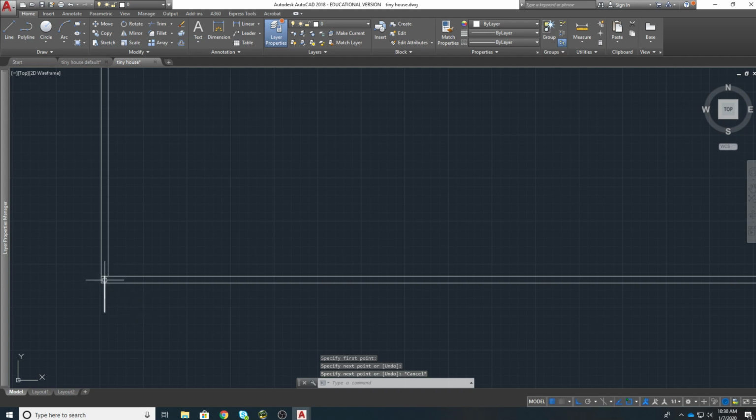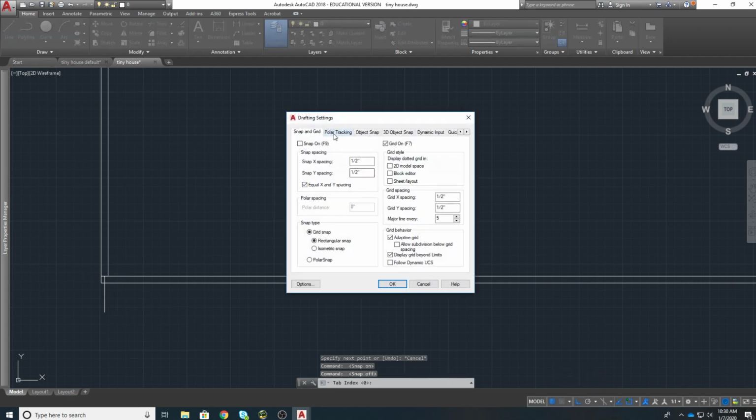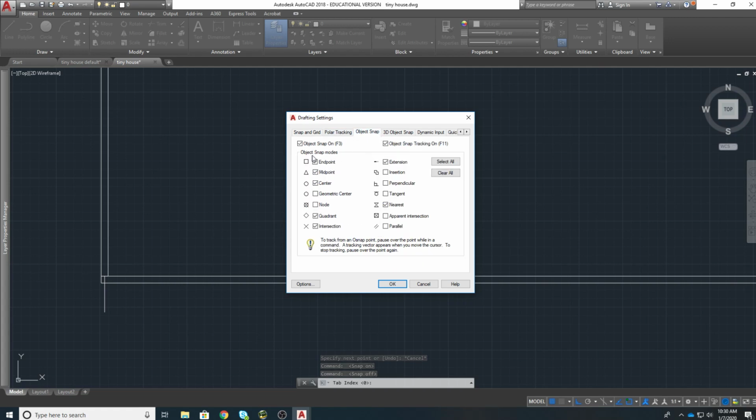Okay, and if your midpoints aren't on, you can turn them on easily by clicking on this and going into your snap settings, go to object snaps, and make sure your object snaps are turned on. So there's midpoint, endpoint, center, and you can change these if you ever need them, but there they are.